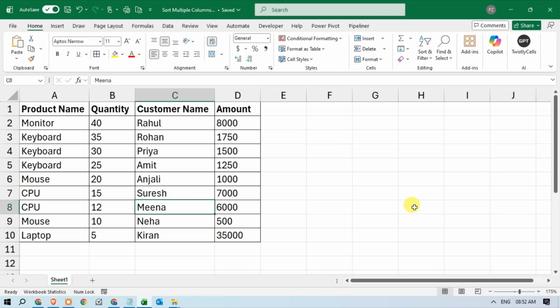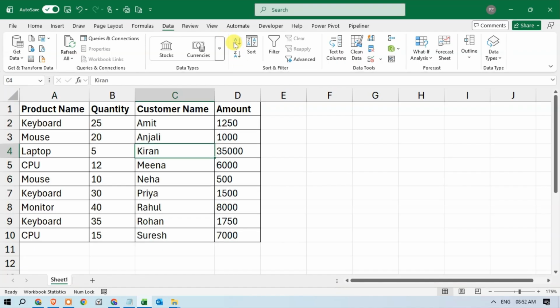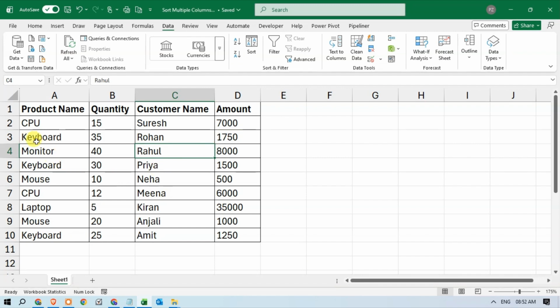So let's start. First open your Excel and here you can see I have data: product name, quantity, customer name and amount. So select inside the cell and go to the Data tab. In the Sort and Filter group, here you can see there are two options showing A to Z and Z to A. So when I click on the A to Z, here you can see all your columns are sorted in A to Z. Again, I click on the Z to A. You can see all the columns sorted in Z to A.